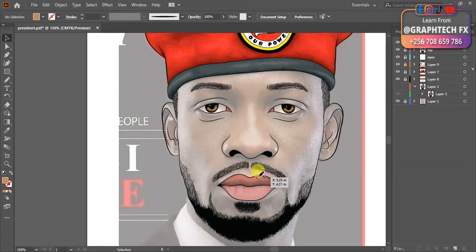Some light, yeah, pretty much that's it. So let's draw, and here they are dark shadows. So create a new layer.